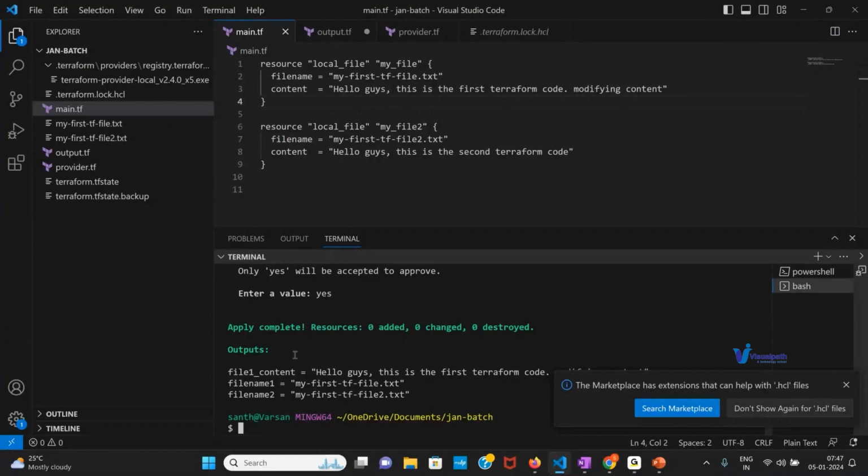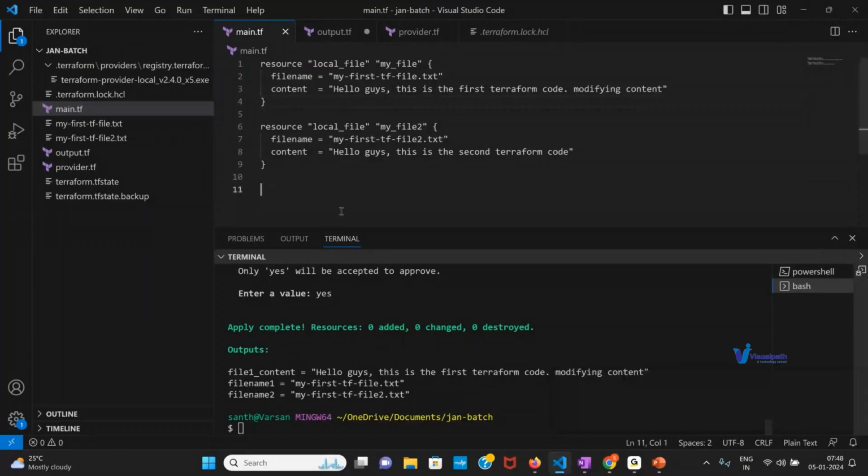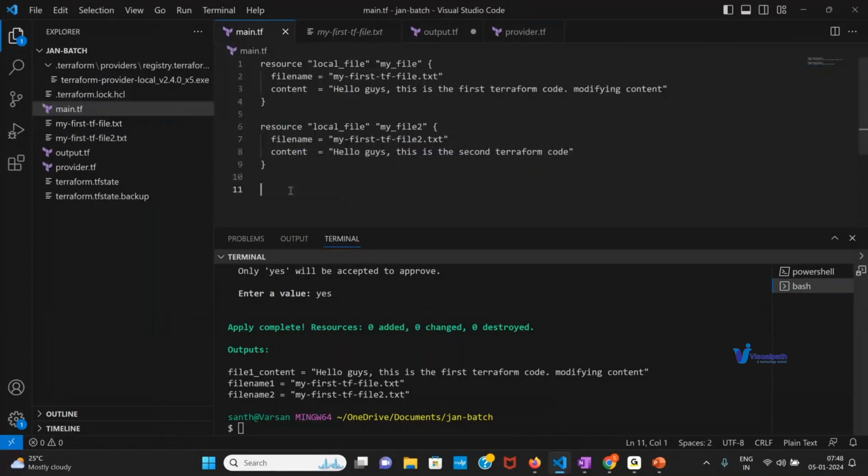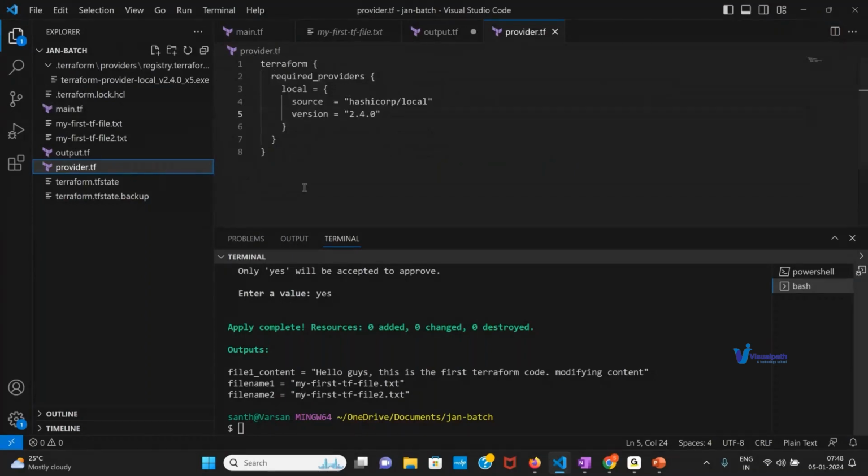What I'm creating are two files, and those two files have been created here. That's it. Next, I'm going to show you how to use multiple providers. There is one more provider I'm going to use. I'm not going to AWS for now because I want you to get familiar with the local provider and the basic concepts in the very first few classes. Then we will go to AWS with some coding changes.